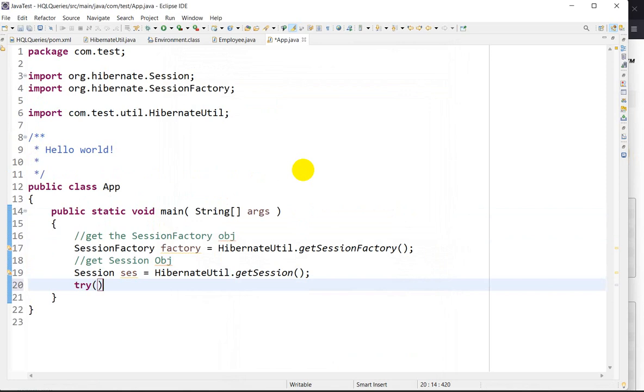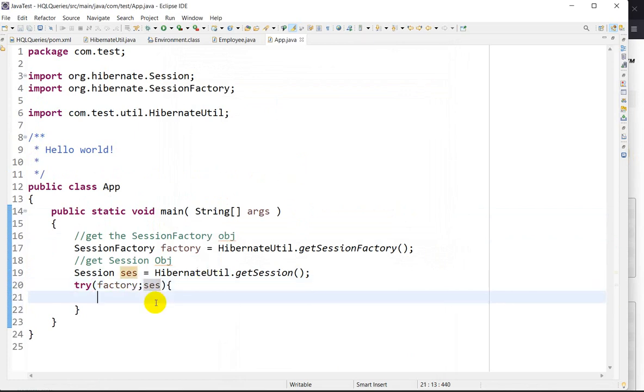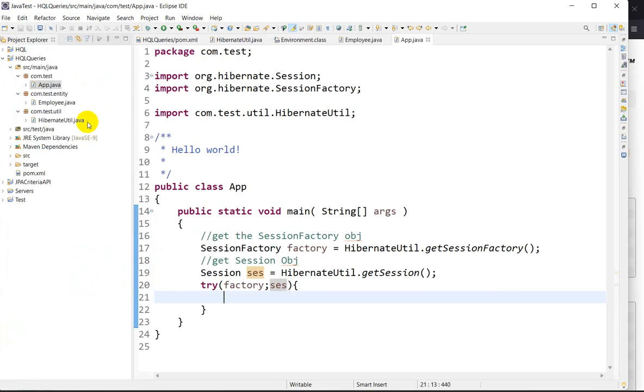We will use try with resources here. You will get an error here if you are using a Java version less than 9. It is supported in version 9 and above. So that's why I have added the Maven compiler plugin with version 9.